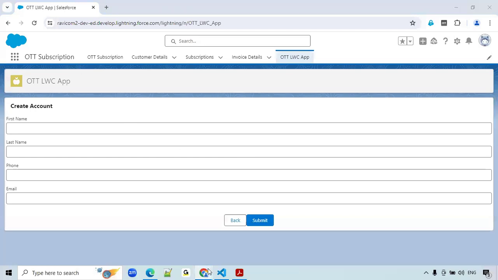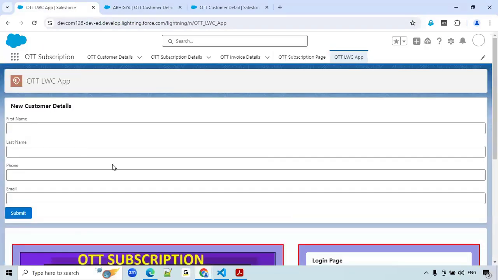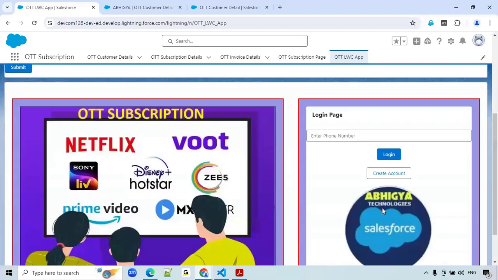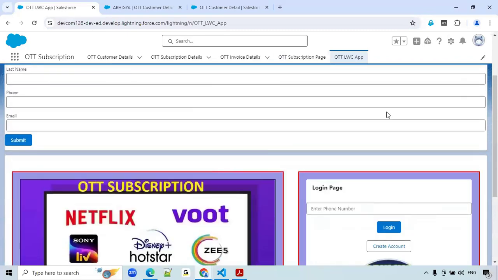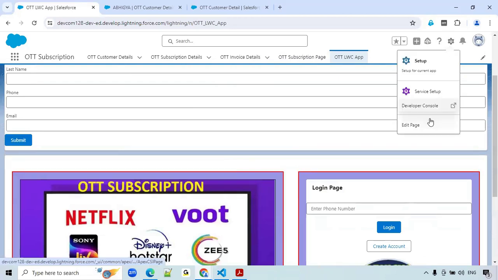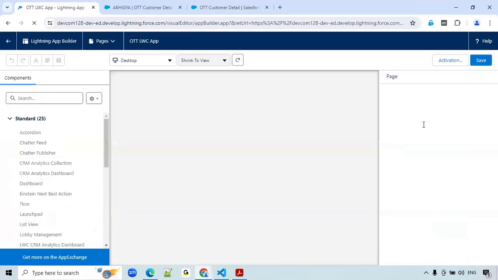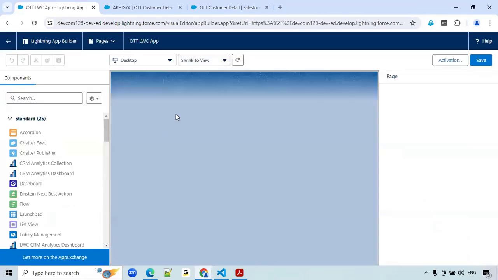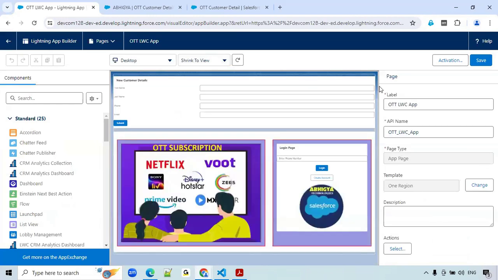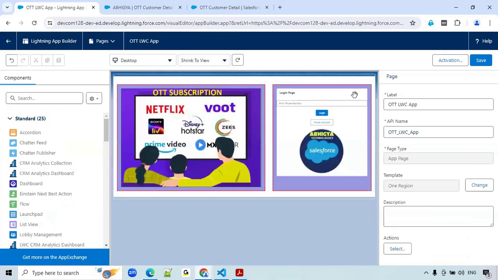Come to our application. Now I am removing this one. When we click on this only, we need to display it, right? So come to edit page. Now I am removing this one. Only when we click on create account do we need to populate that. Click on save.